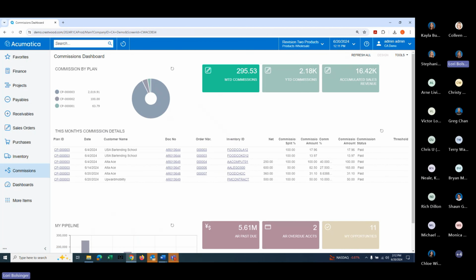So in a nutshell, this was our full commission plans. So what we did today is we started talking about the commission dashboard and how that will give your salespeople full insights into commissions that they have earned.